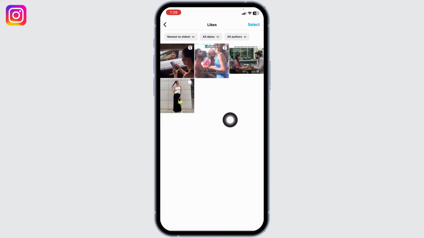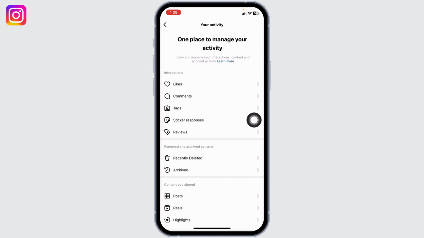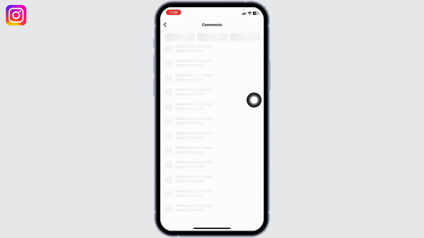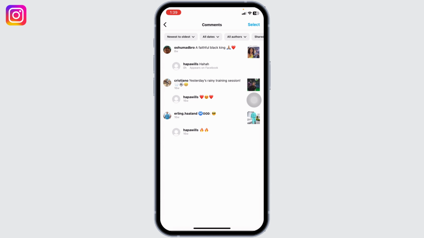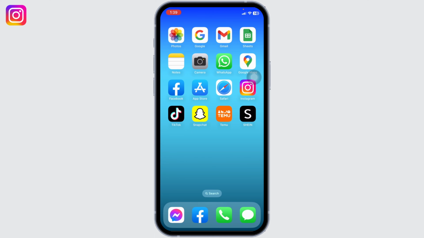Now over here you're gonna find the reels that you have liked. Likewise, head back and go to the option comments. If you had commented on any reel, you will find it over here. So this way you will be able to find the reels. So right now these are the ways to check recently watched reels on Instagram.